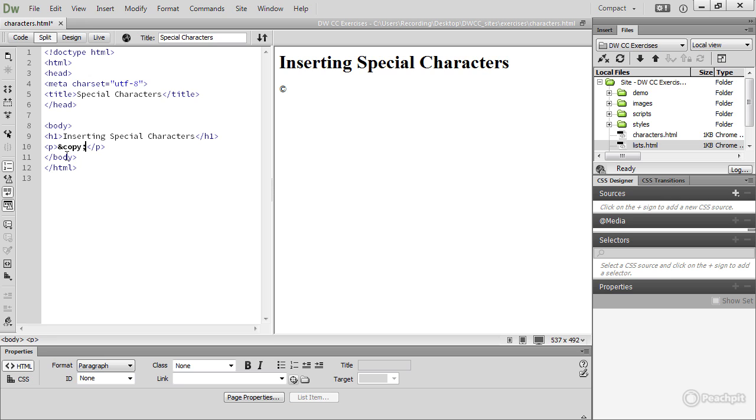HTML entities always begin with an ampersand and end with a semicolon, and usually the letters in between are an abbreviation of the name, so in this case it's copy for copyright.